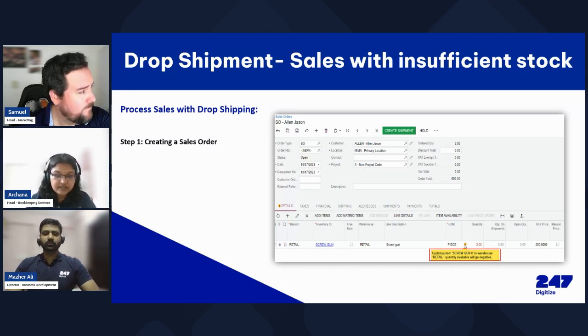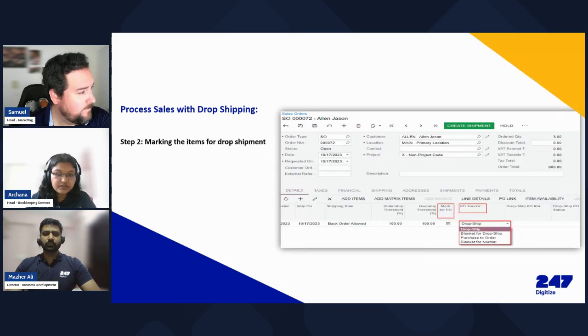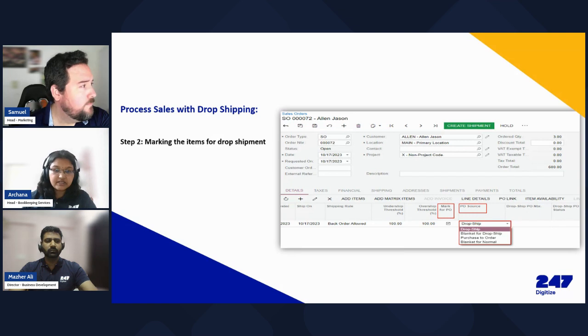In the next step, we will mark the items for drop shipment. Select the Mark for PO checkbox. Because the items are not in stock, you will mark each of them for drop shipping by selecting the checkbox in the Mark for PO column. In the PO source column, select Dropship and save. Selecting Dropship in the PO source column means that the items will be ordered from the vendor and shipped directly to the customer.